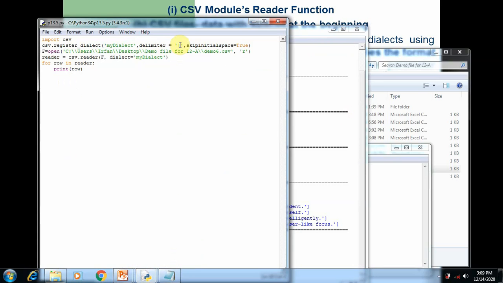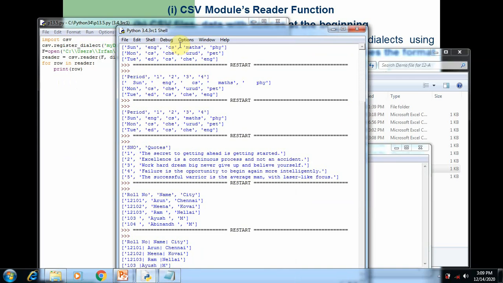When you change this pipe symbol into comma, the default delimiter of a CSV file, and run the program, you can see the content is accessed as it is, and each and every row is considered as a single data. So here you can see roll number pipe name, comma, name pipe city. Each row is considered as a single data. That's why it displays each and every record as a data. But when you use the pipe symbol as a delimiter, each and every data is separated by comma.